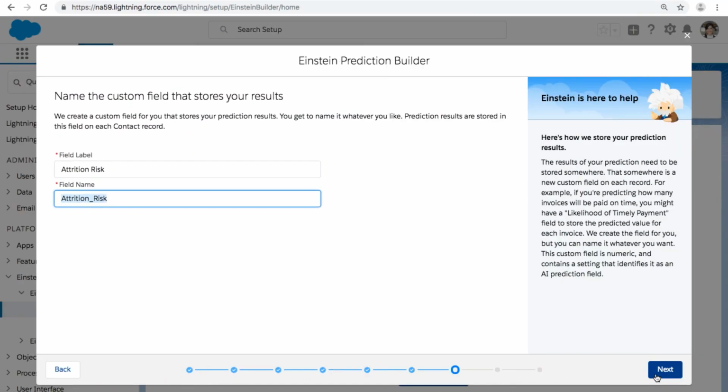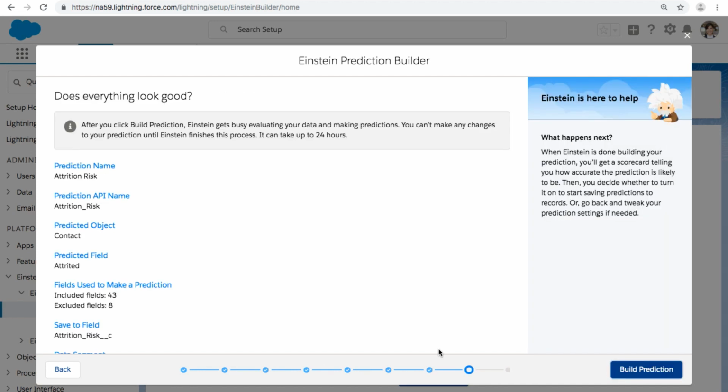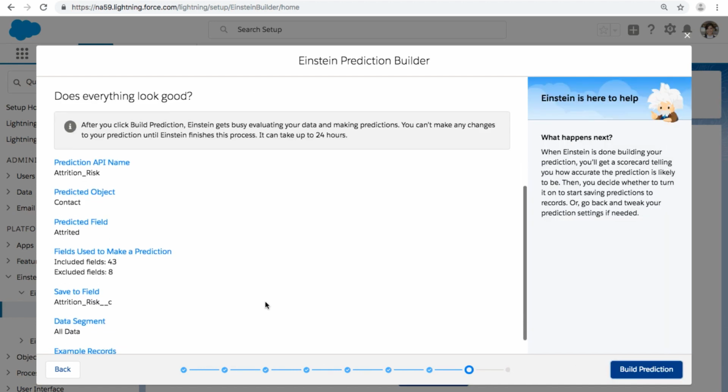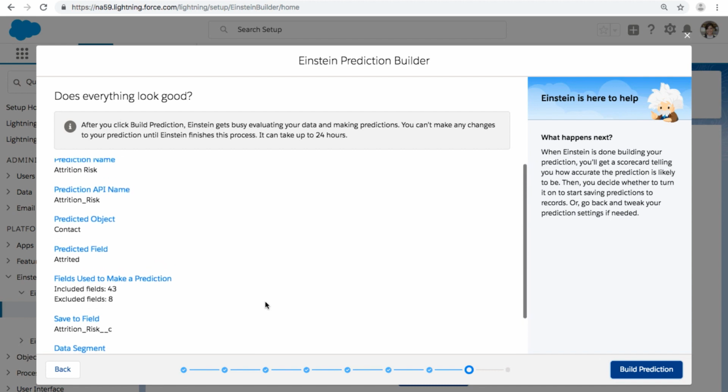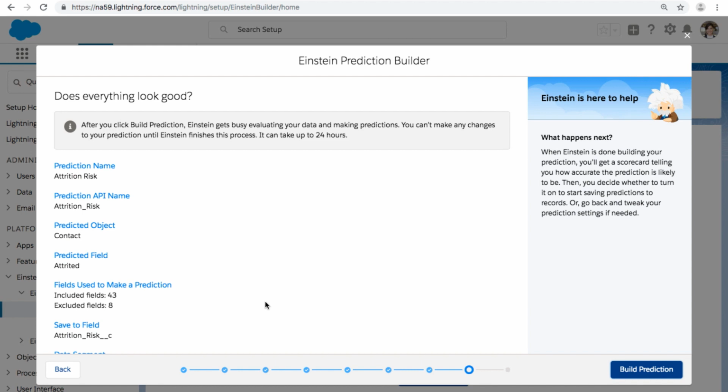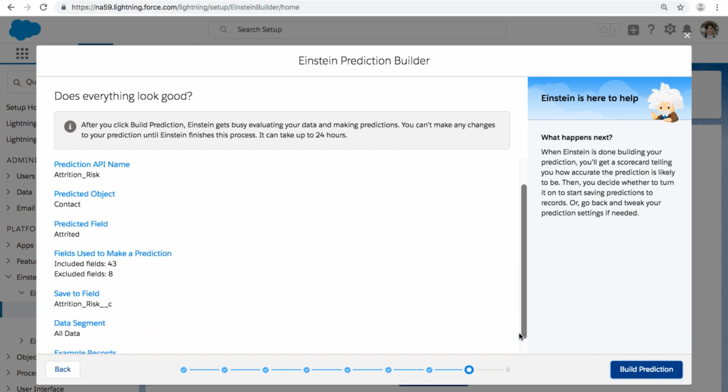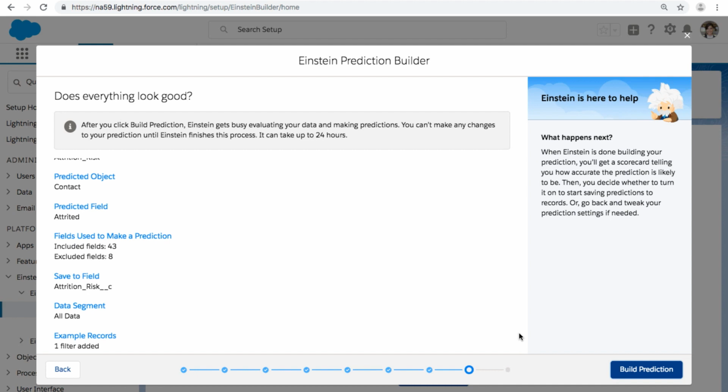So we've selected all the options for our prediction, and now we get our final screen giving us the overview of what we've done. We can always select back if we messed up on any of these screens or want to make changes. We have the name of our prediction, the object, contact, the field that we're predicting for, which is that formula field, attrited, and the fields that we're using. We are excluding 8 fields from this model, and we're using 43. We also have the field that we want to save it to, and we have a filter. That looks really good to me.